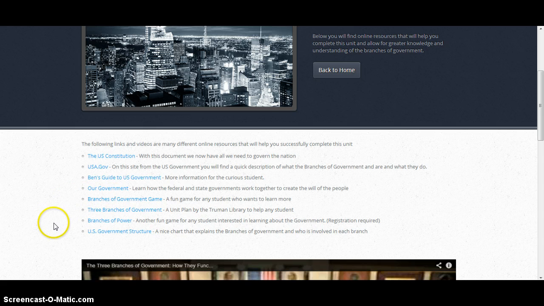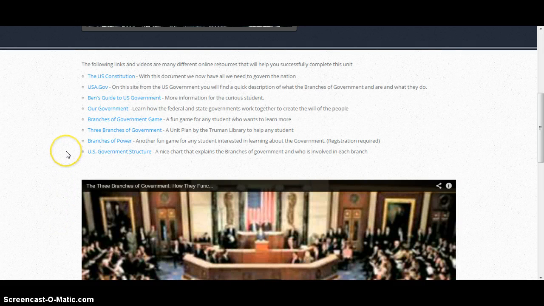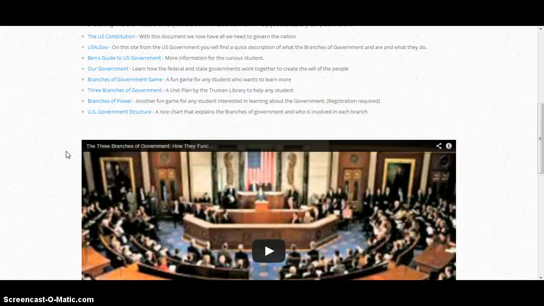Branches of the Government, it's a little online game I thought that they would enjoy. The 3 branches of government, it's another unit plan. It's put out by the Truman Library. So I figured that students would enjoy that, and that would help supplement the knowledge that I gave them. Branches of Power, another game that students can do, and it requires registration, but it's free, so I think students can handle that. And then we've got U.S. government structure. It's a nice little chart that explains the branches of government and who is involved in each branch and how they can be involved.